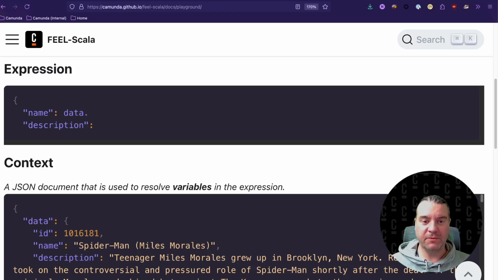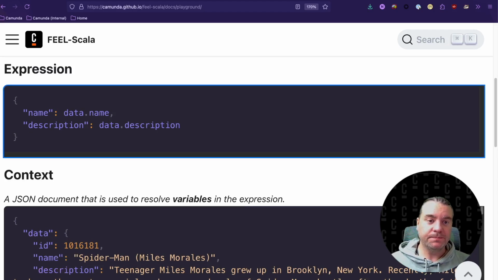And I said before that we use a dot notation to access the properties, those keys within a context. So data is our variable name, and we're going to access name as the variable. And down here, we're going to do the same thing. We're going to do data.description. And of course, you have to have a comma at the end of that key value pair within a context. And we need our closing brace as well.